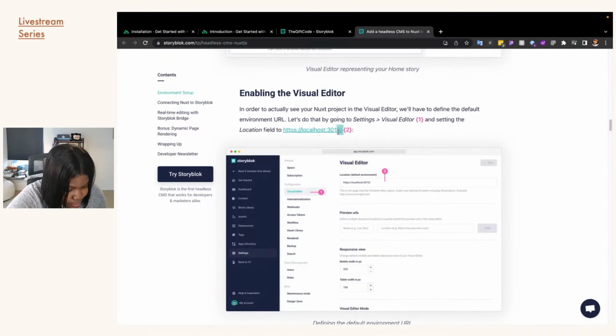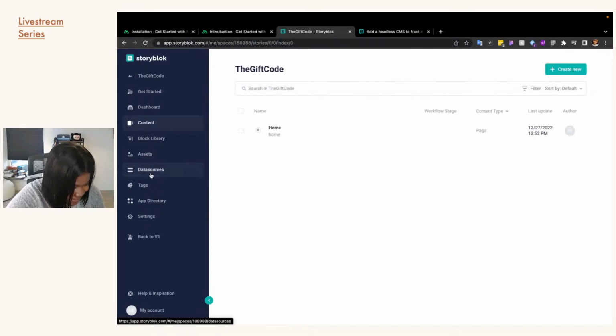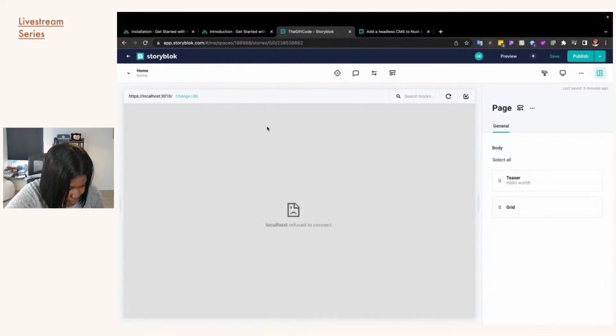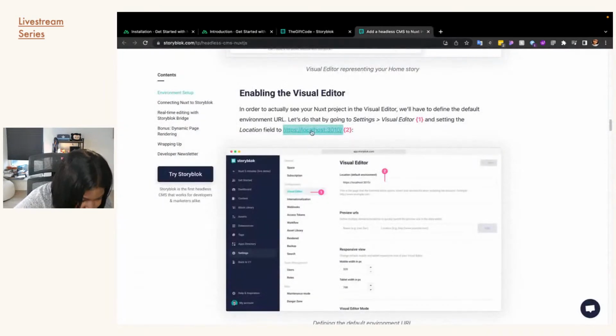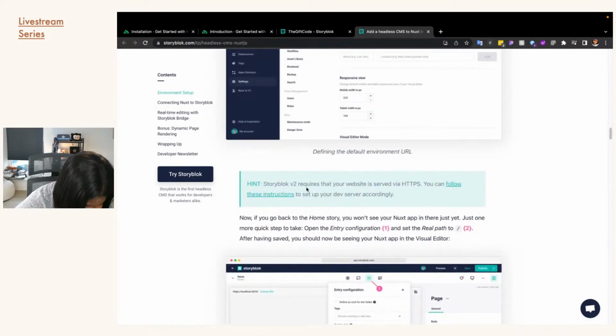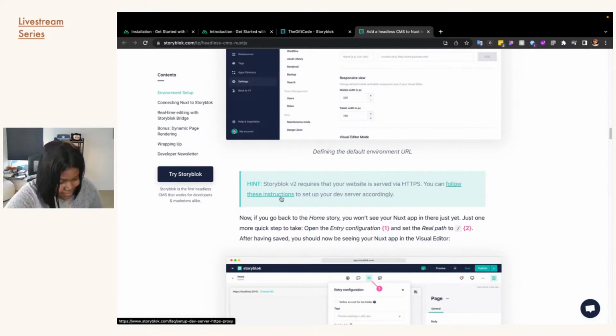Oh, maybe they want me to set it to their own. Maybe it's 310. I don't know. But let's try. Visual Editor 310. I don't know if this will work. Well, let's see. It's not working. Reload. Wow. Okay.